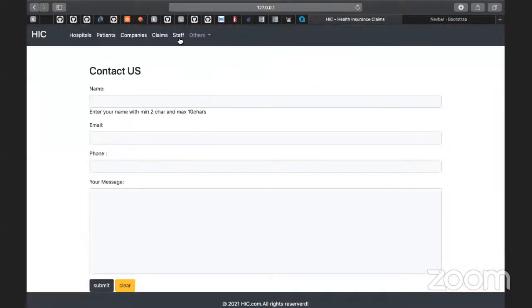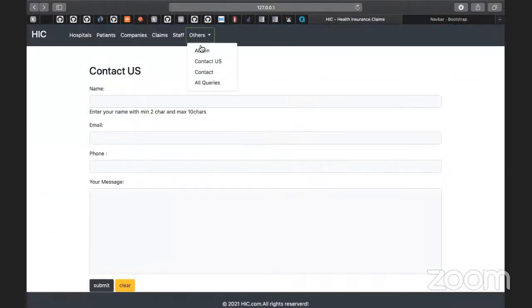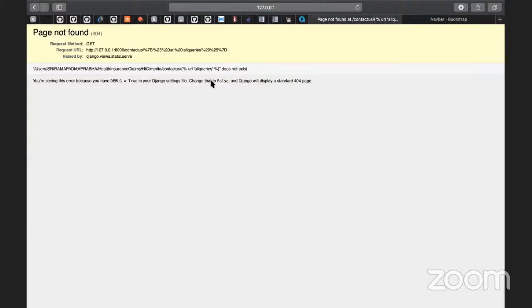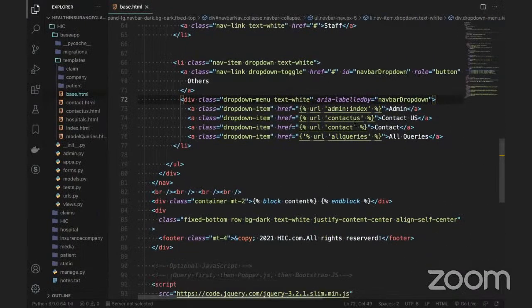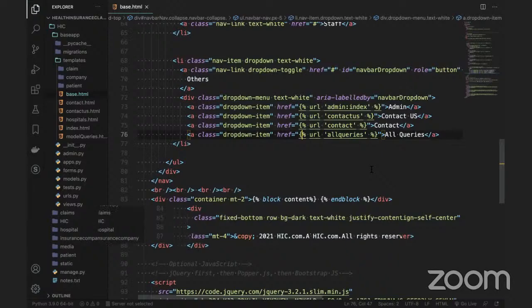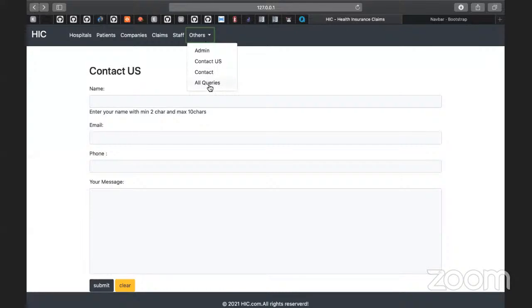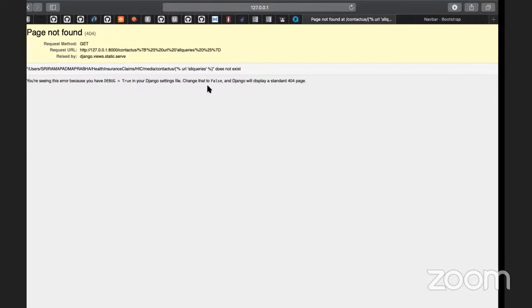Clicking on it, getting it, contact us, admin. Because I'm checking all the screens are working, but all queries is not working. The reason is all queries percentile, because I gave this one. This is correct now. Okay, Control S. Now go on and click on this, others, all queries. Still it is not coming up because the URL does not exist.